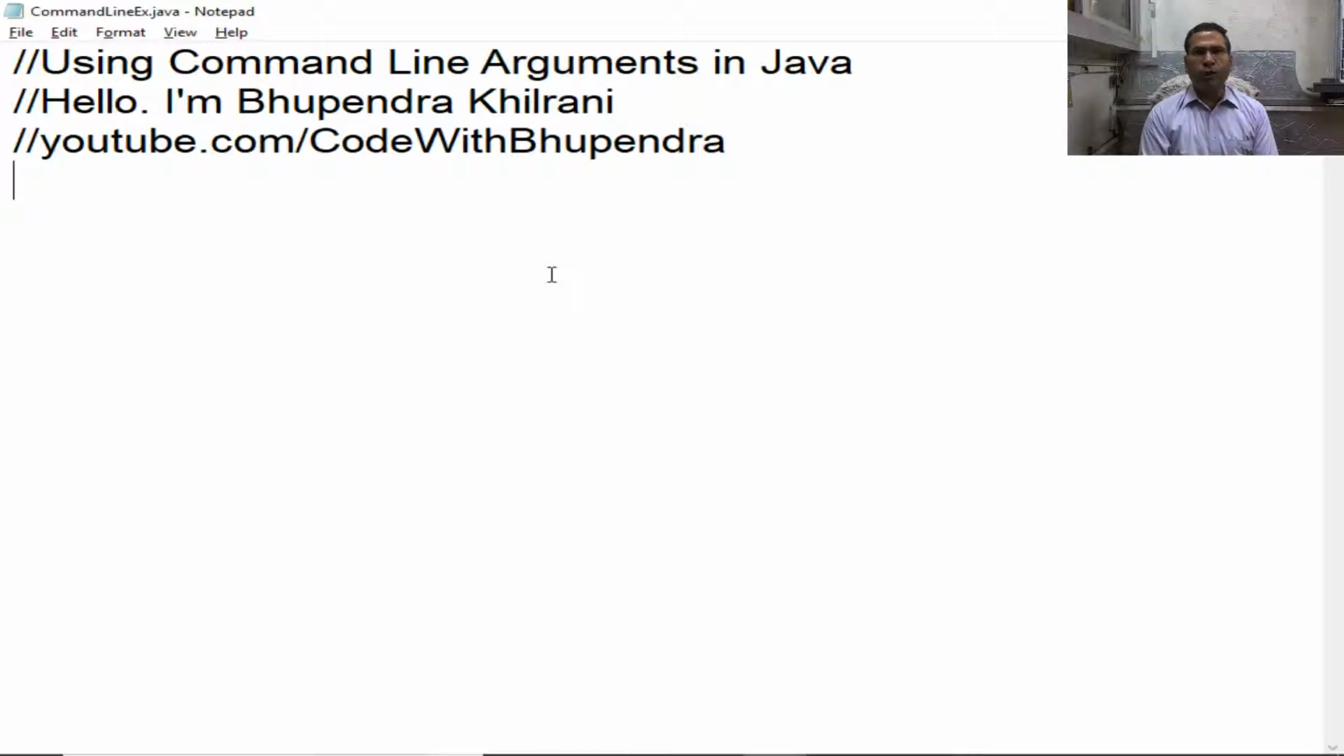I am Bhupendra Khilrani. Today we discuss how we can use command line arguments in Java. So let's start programming. First of all, I am creating a public class having the name CommandLineEx. Since I have already saved the program with the name CommandLineEx, in Java, the file name must be the same as the public class name.